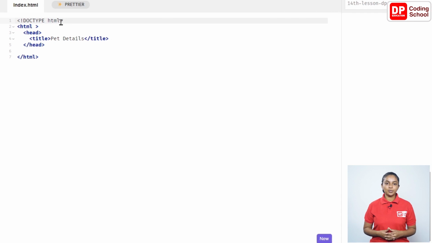Today, I will teach you how to enter the details and pictures of pets into a table. I have currently created HTML codes as we learned in the previous lesson. I created the head and gave the title as pet details.